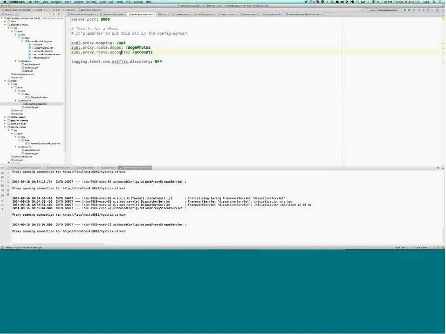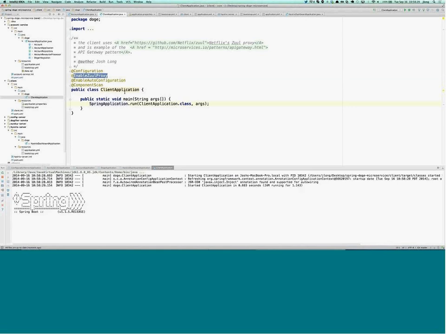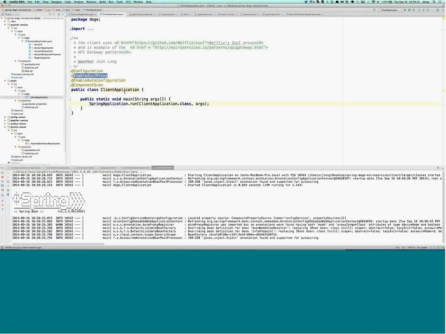Same thing for accounts. It's going to go to Eureka, find the registered accounts service, find the host and the port and the context and all that for that service, and then mount the same service under /accounts under /API. So it's going to be API/accounts, API/Doge photos. This will live on port 9900. And then other than that, this is just called a client, so that's going to show up in Eureka as well. To get it running, I just have a public static void main just as before, and I've got @EnableZuulProxy. Here we go. Start that up.